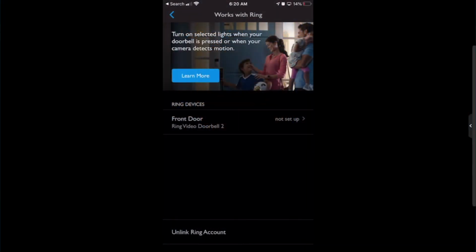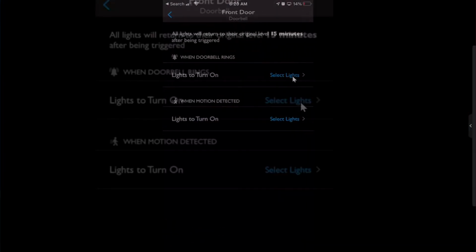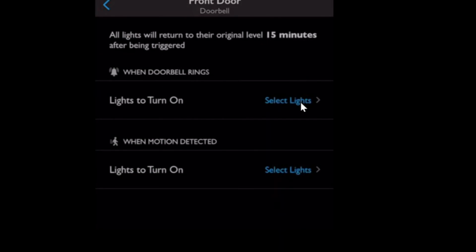Now check this out, folks. Now that we have our accounts linked together within the Lutron app interface, this is where the magic happens. We're going to go ahead and start defining what loads are going to be triggered with that specific device on the Ring side of things. I'm going to go ahead and add Lutron loads to a Ring doorbell. You'll notice because this is a doorbell, I have the ability to apply actions to 2 separate cues. One is when the doorbell is rung. The other is when we detect motion.